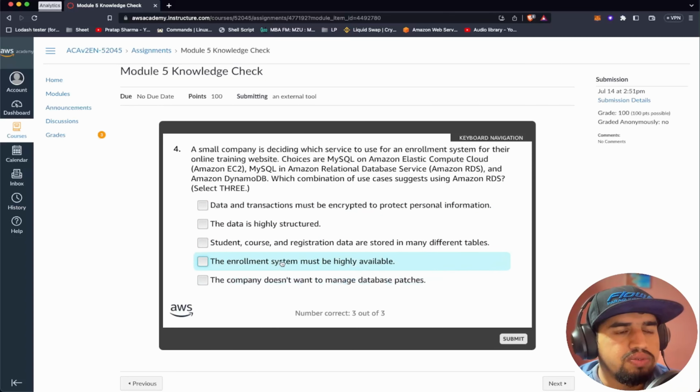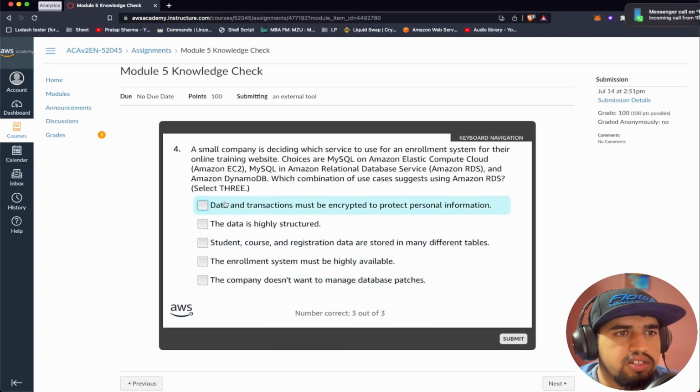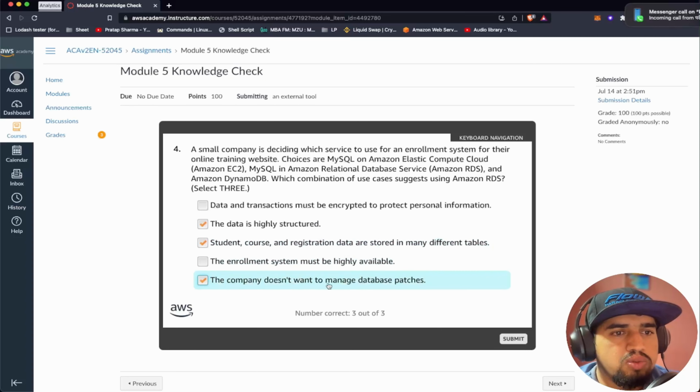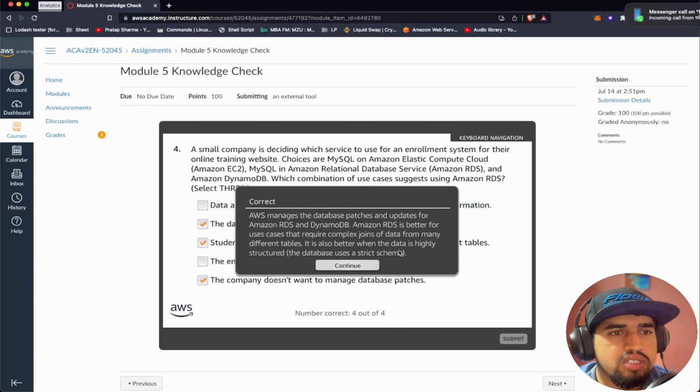So the first wrong answer should be that the enrollment system must be highly available. So this is not the right answer. And what should be the other wrong answer? Data and transactions must be encrypted to protect personal information. So I think this is the wrong answer. So the right answer here is the data is highly structured. Student, course, and registration data are stored in many different tables. And the last option is the company doesn't want to manage database patches. So RDS manages the database patches by itself. So I think these are the right answers. So you can read why that is.